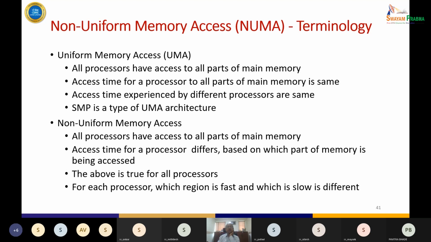Access time for all processors means all the memory locations are equally far away from all the processors, and the access time is the same. An example of UMA is SMP. So all these attributes we just saw are applicable to SMP. Now let's see the difference. What is non-uniform memory access?